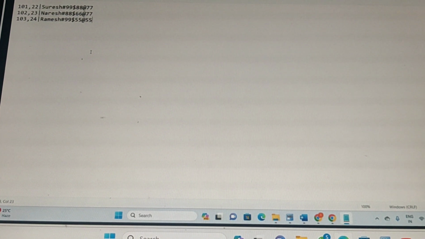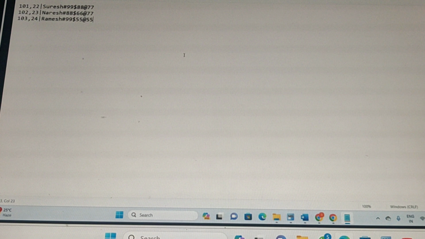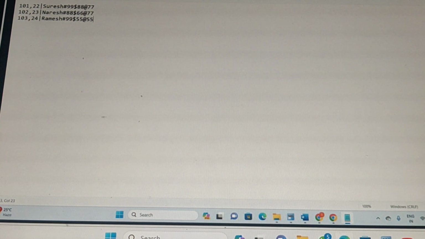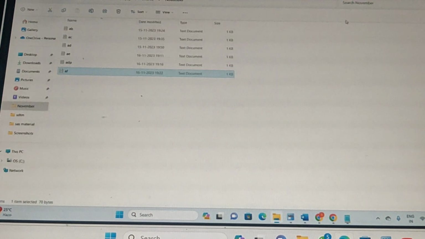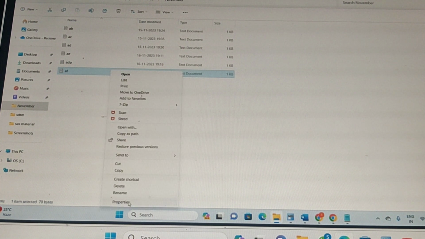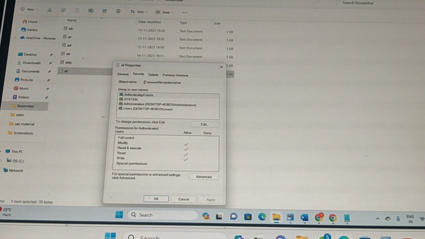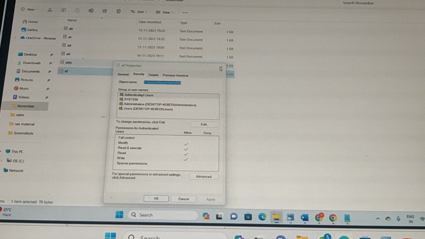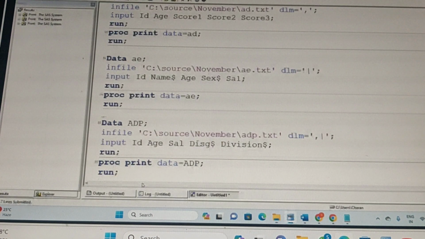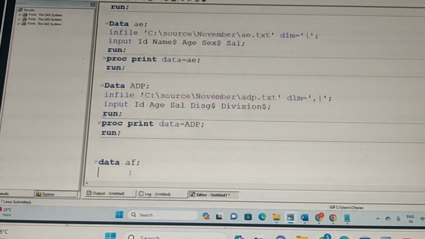Now I want to import this file from outside to inside only. So here we have to specify all the delimiters inside the DLM option. Right click, go to properties only, select your file path location under security. I have selected my file path location totally. Now go to your text editor window. My file name is data AF only. Then in infile, give your file path location here.